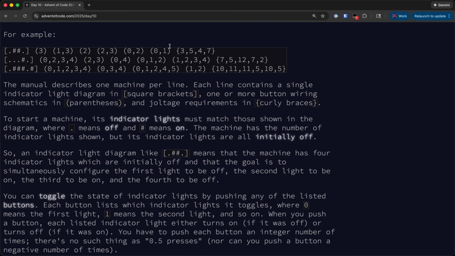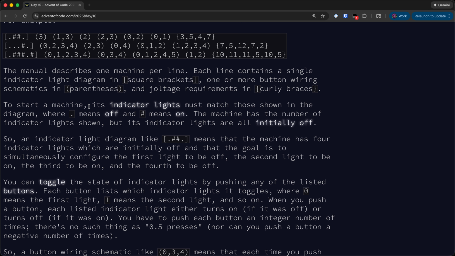And so for part one, we're ignoring the joltages. We must first start up the machines, so the indicator lights have to match what's shown in the diagram. Initially, all of the indicator lights are off, and each time we press a button, we toggle all of the indicator lights that are represented here. So for example, if we hit the fourth button with the set 2, 3, then it would turn on lights 2 and 3.